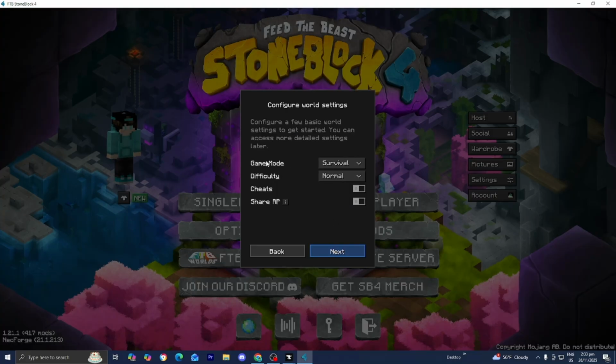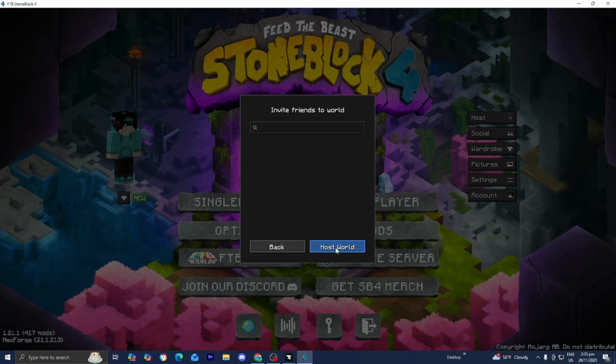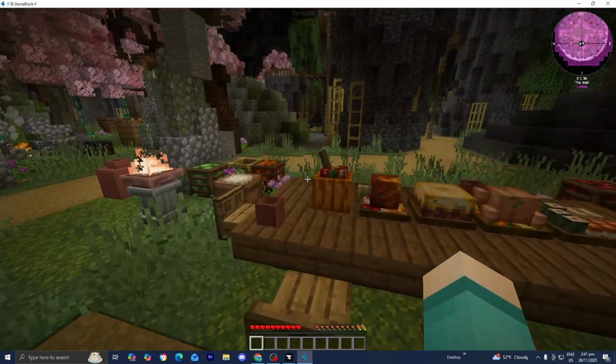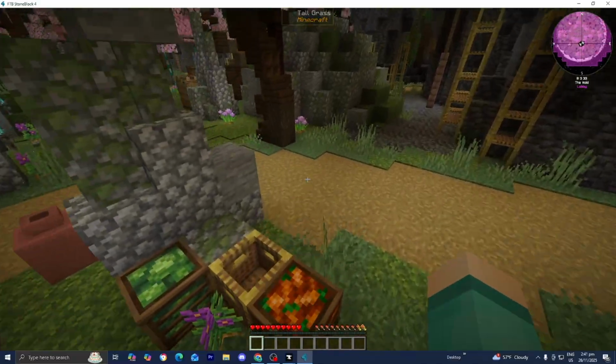This is 100% up to you. You can determine the game mode, the difficulty, etc. Press on X, press on host world, just like so. And now once you're in your world, your friends who are on the Essential mod will be able to see that you're online and they can go ahead and join you.